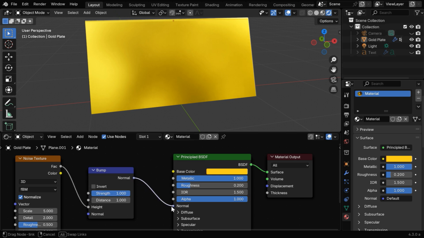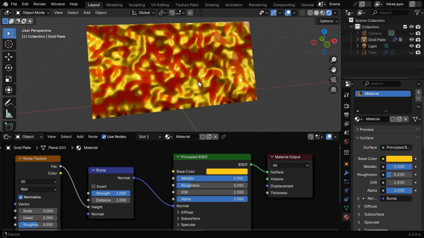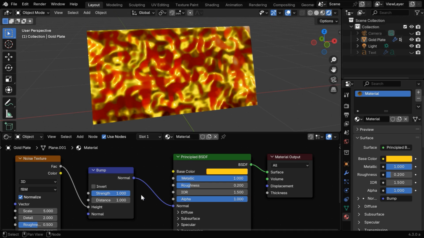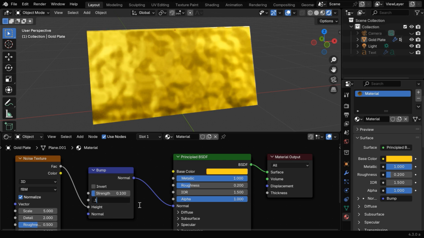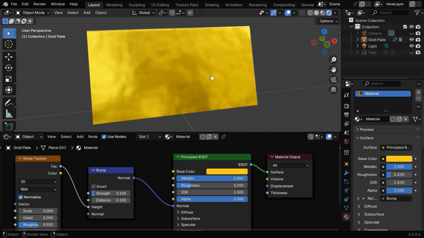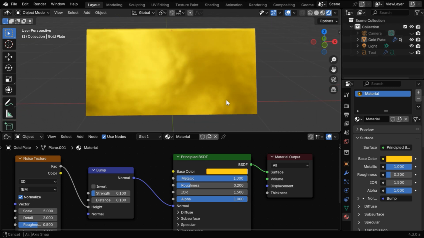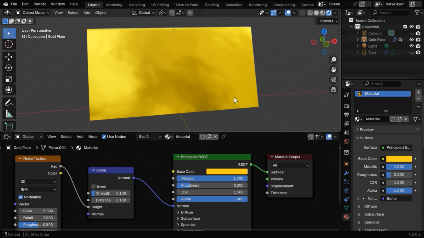Then if we connect the normal to normal, we'll get a noise pattern on our material, but it's very strong, so we'll change the strength to say 0.1, and the distance can also be changed to the same value. So we get a slightly uneven surface with a nice reflection of the ambient light. We can also reduce the density of this pattern by changing the scale value to say 3.